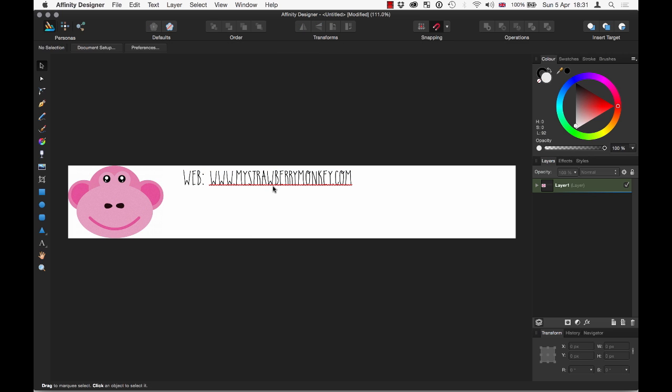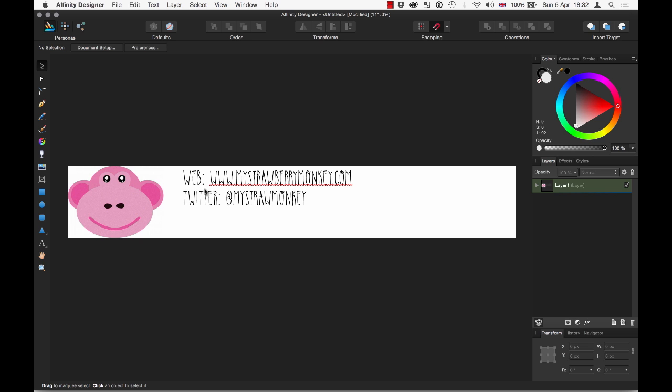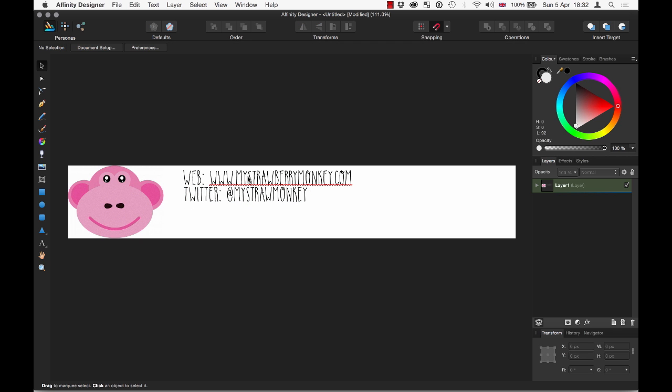So what I'm going to do now is add my Twitter handle underneath. So I'm going to make sure this text box is selected, and then I'm going to hold down the Option key. I'm going to click and drag, hold down the Shift key to make sure that it's still in line. Triple click to highlight the text, and let's type in the Twitter handle. Looking good. So right now I've got my logo, I've got my web address and my Twitter handle.